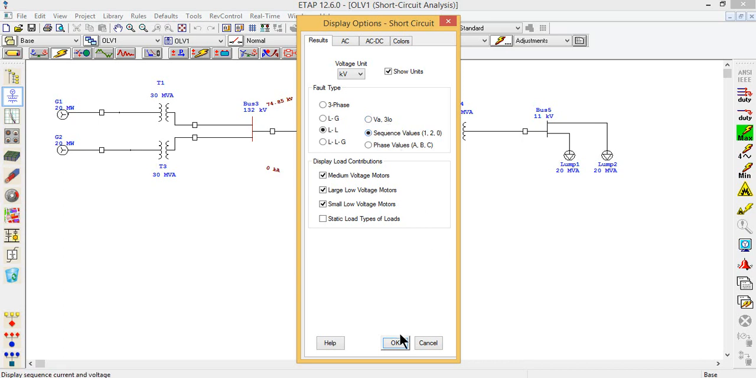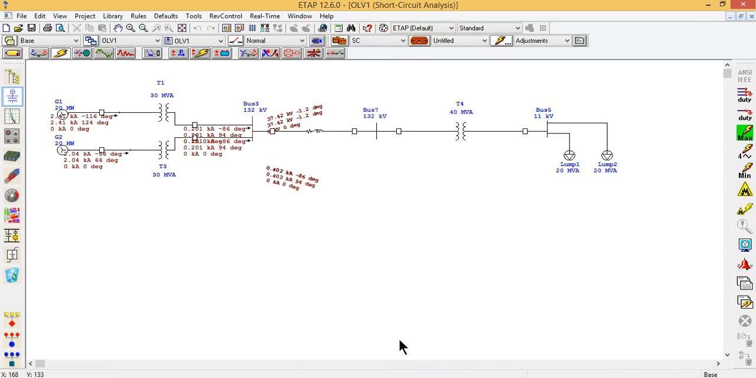So if we select the sequence values of currents, now it is showing that the positive sequence and negative sequence currents are present in the system, whereas the zero sequence current is not present. We can also judge the type of fault by analyzing these values. Like in this particular case, the positive and negative sequence values are present and the zero sequence value is absent, which means that the type of fault is line to line.